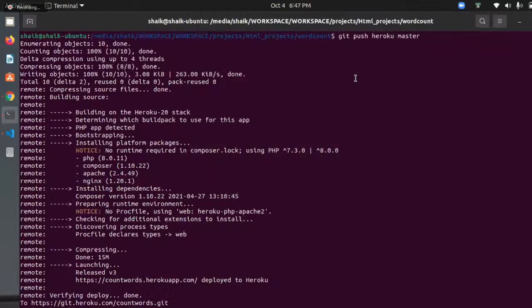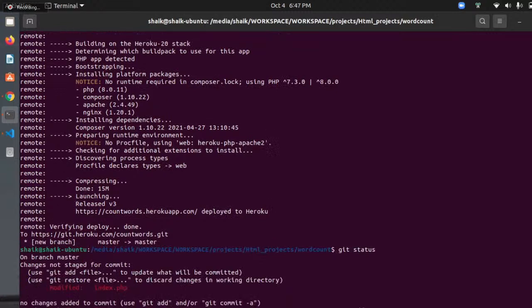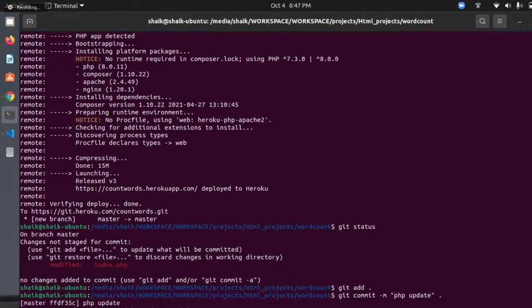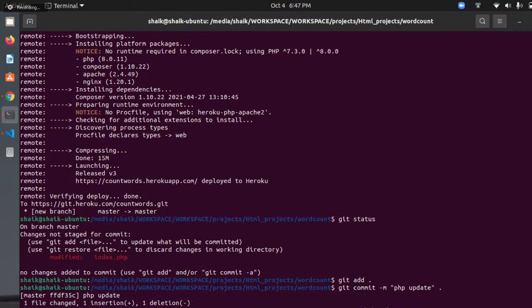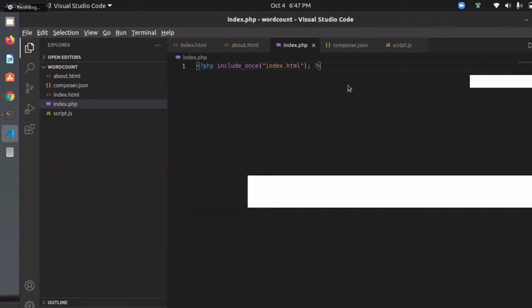And let me check it again with git status, git add ., git commit -m "the php update", and let me push it over the master again. That's my bad actually. I didn't see that I don't have a home.html page, since we have just index.html and about.html pages. Yep.